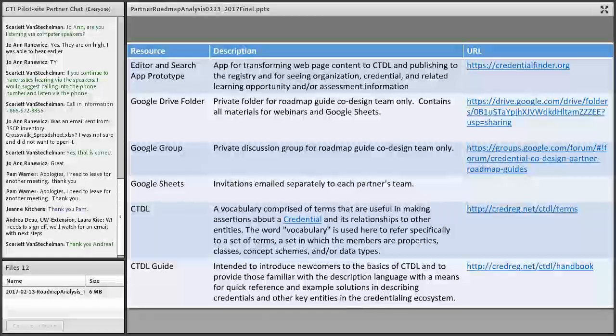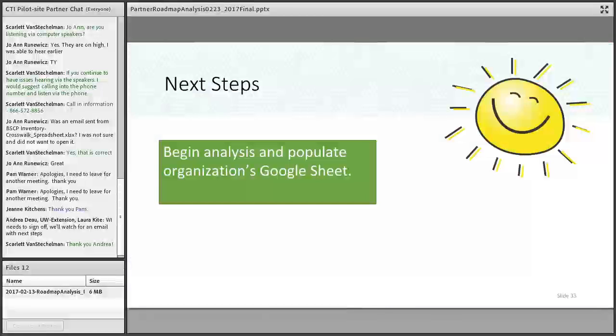And a question came up in the chat about access to the Crosswalk spreadsheet. Each partner, just ahead of the webinar, will send a link directly to their Google Sheet. You are also invited into a Google group and the Google folder itself, where we'll keep all the materials specifically on these topics. So all of the materials, PowerPoint presentations, and so forth will also be in that folder. If anybody has any questions about that, let us know.